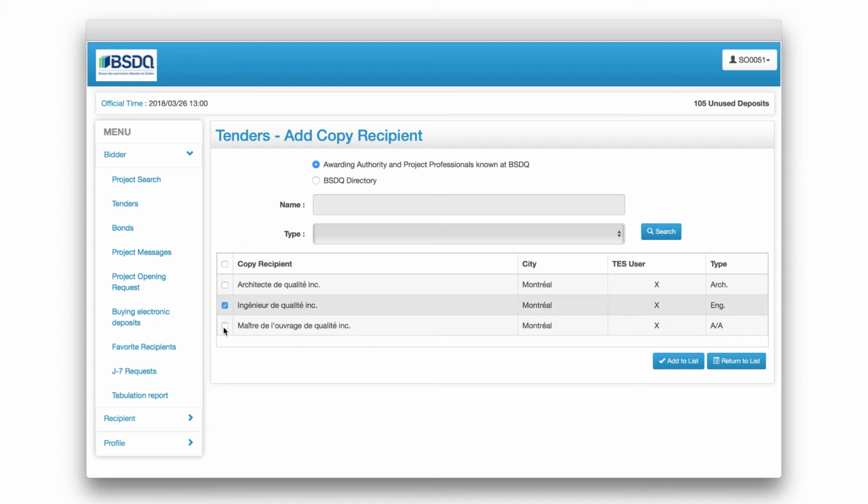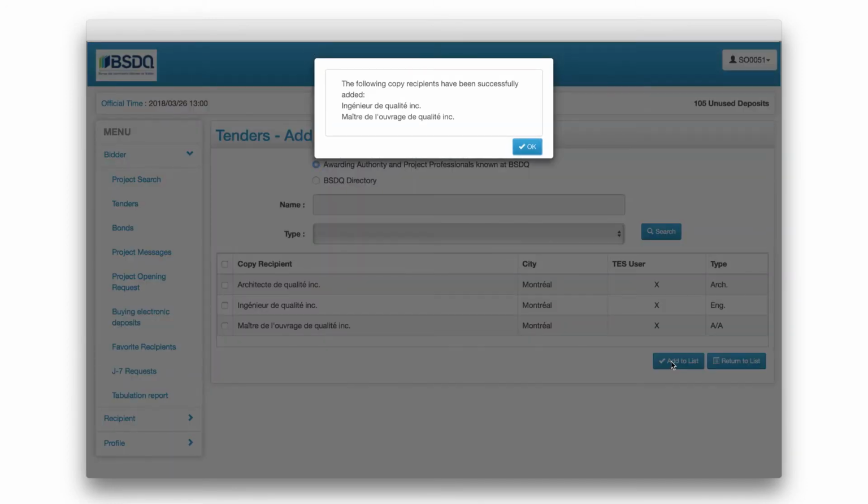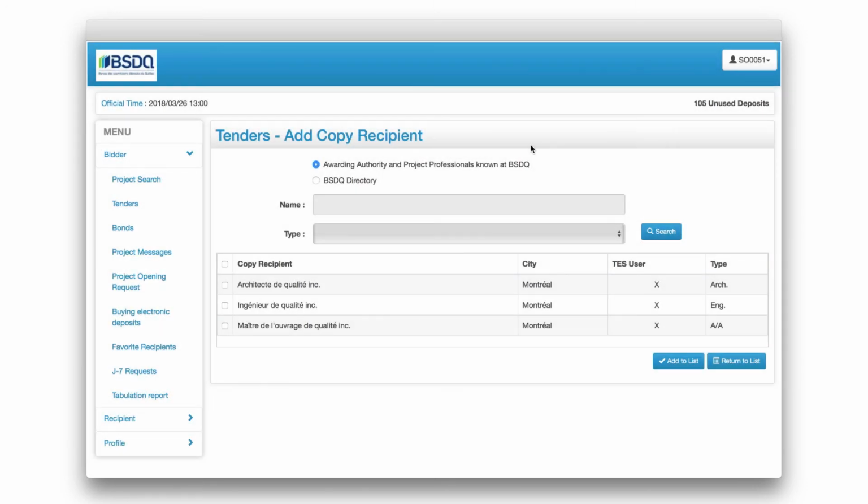Check the box next to the names of the professionals you wish to add and click Add to List. The TES will confirm whether the names were successfully added. Click OK.